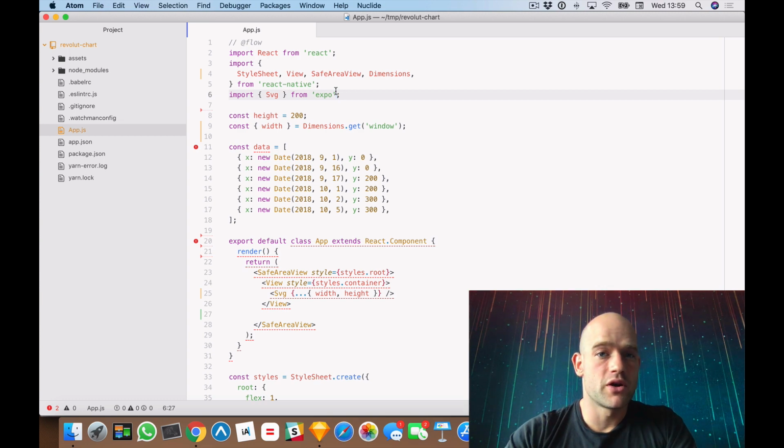But there is a bug on Android that you need to be aware about. If you're using the art module instead of SVG, you need to listen to the app state changes to redraw the surface on Android when the app state changes. And you should use Expo anyways.